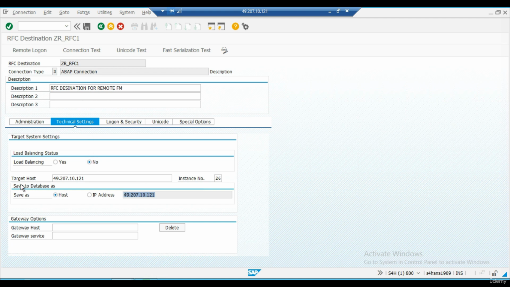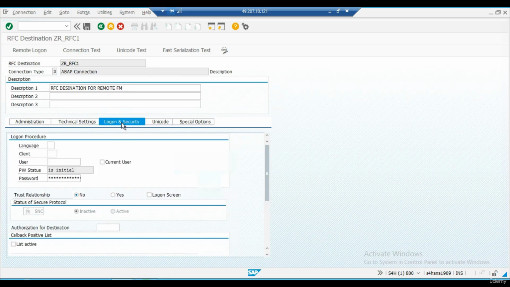Okay, so in the technical setting we have provided the IP address and this instance number. Now let's go to this logon and security tab. Here let's give the language, let's say English. Client number was 800 there, right. And the user, S for above 43, this was the user there. And we have to give the password as well. So let's give the password. Okay, we have provided the password here.